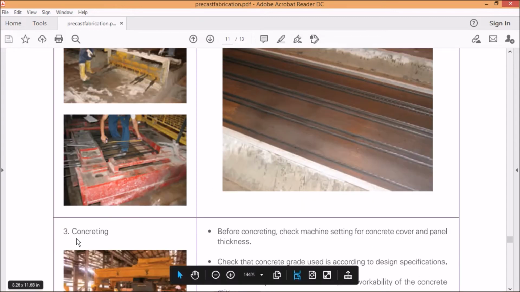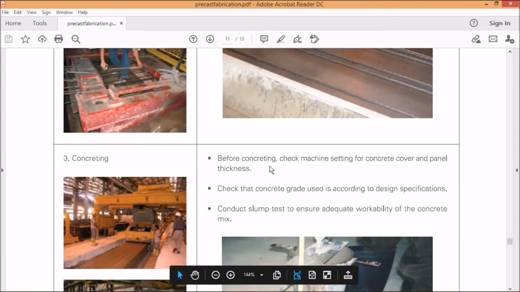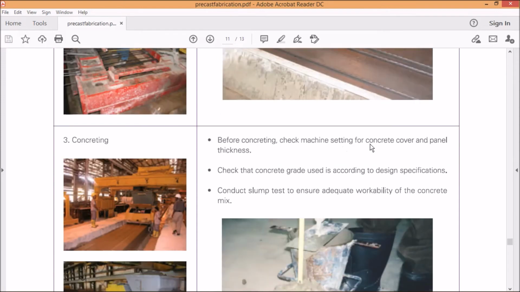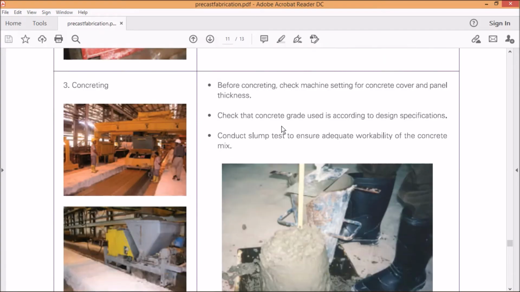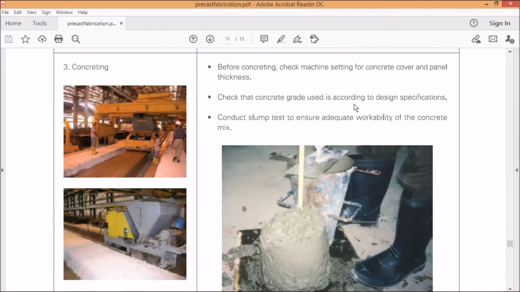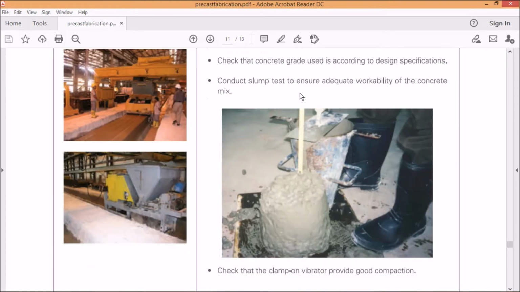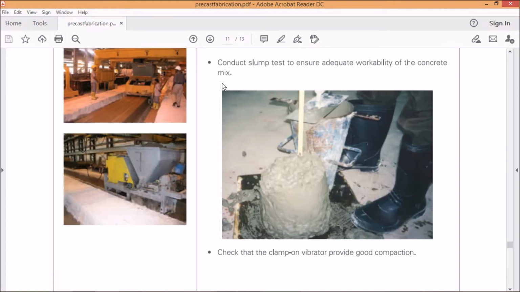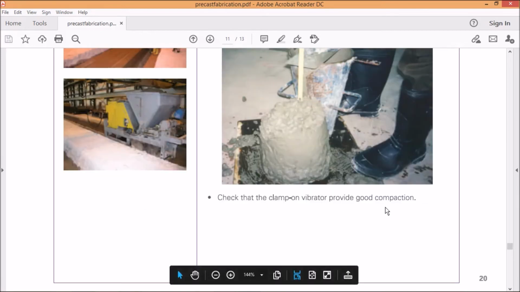Next fabrication process is the concreting. Good practice is before concreting, check machine setting for concrete cover and panel thickness. Check that the concrete grade used is according to design specification. Conduct slump test to ensure adequate workability of the concrete mix. Check that the clamp on vibrator provides good compaction.